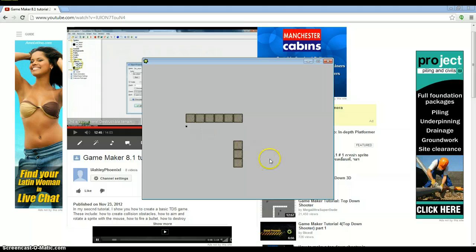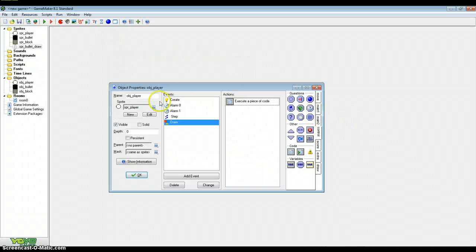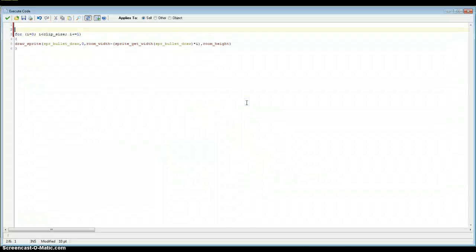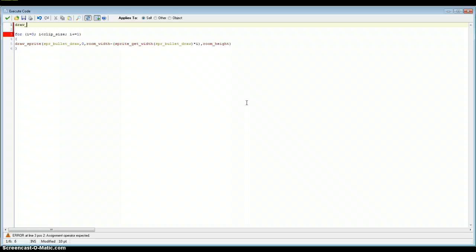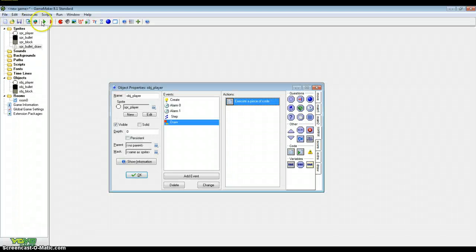And if the reloading is done, then it's done. Obviously our guy just disappeared, and that's because we had a draw event. That was my mistake. So every time we had a draw event, the sprite that's actually on our object disappears completely. So to do that again, all we need to do is draw sprite, sorry, and our sprite player, 0, x, y. And that should be done.